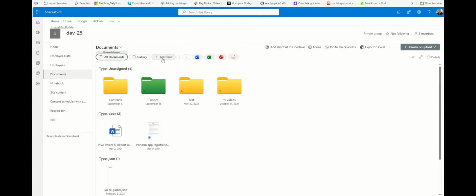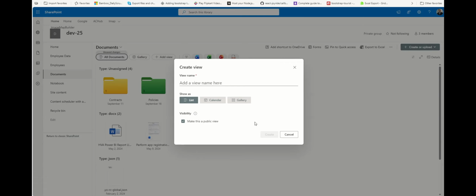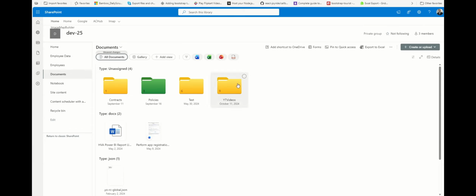The other thing is if I want to add a new view, I can just simply click on this button and I will be presented with the familiar pop-up to create a view. I can create a view with a name, a calendar type view or a gallery type of view. I can make it public or private. These particular options are different types of filters which are available in the view of this document library in the new layout.